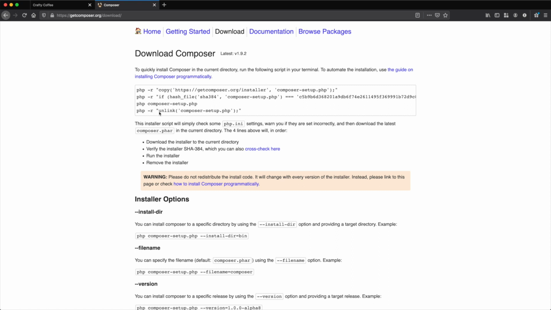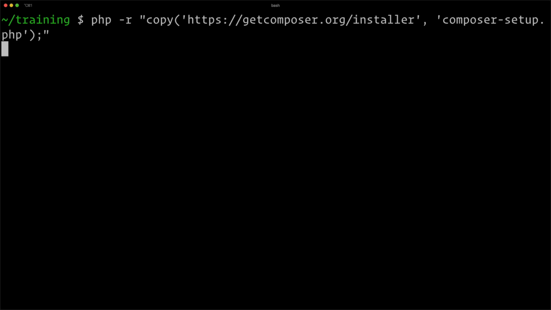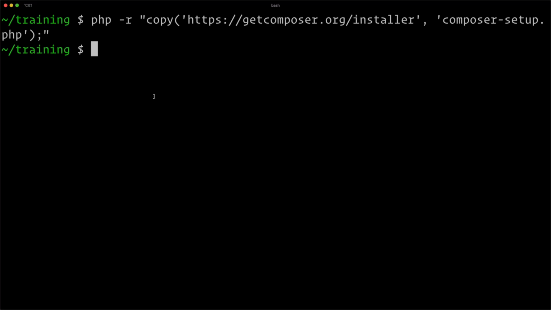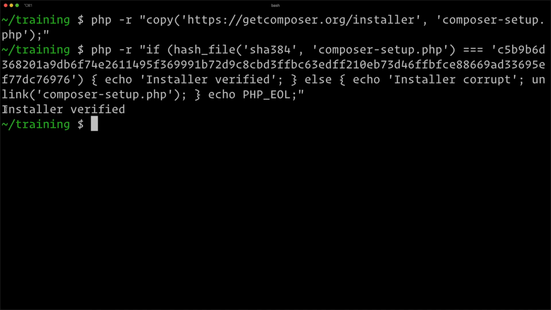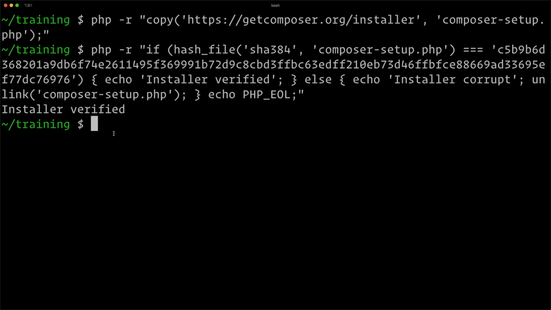You want to follow these carefully because there are some hashes here to make sure that you have a legitimate version of Composer. First, we'll copy this command here, drop it in, hit enter, and then go to the next one, copy it, drop it in, hit enter. And we want to make sure that we get installer verified. That means what we downloaded here matches this hash. So we know we have a verified copy of the installer.